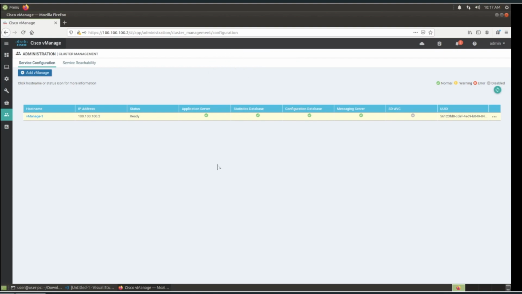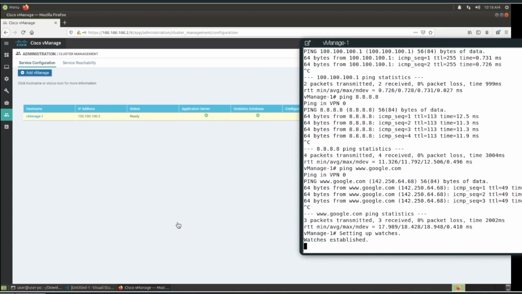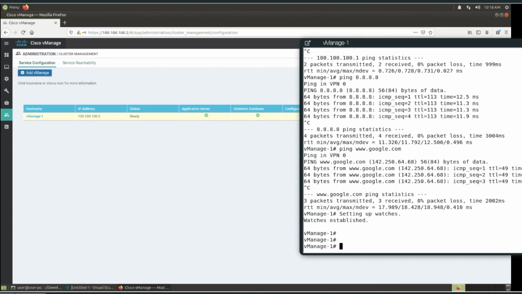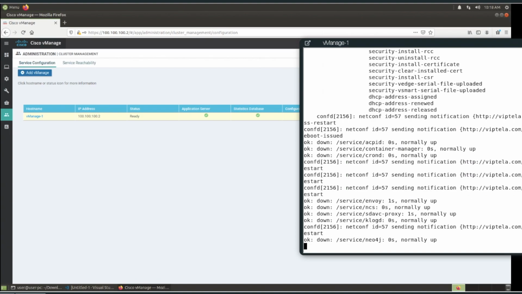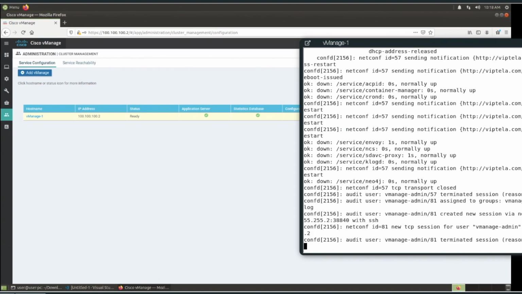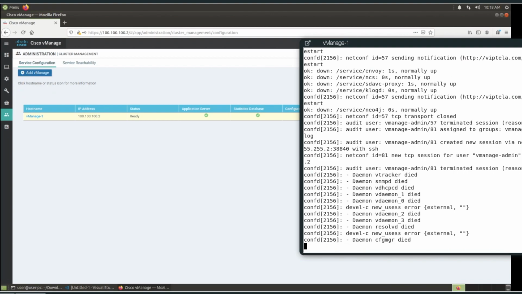Now, I'm impatient. I'm not going to want to wait for that reboot. So I'm just going to manually do the reboot. I'll come into vManage 1 and type reboot. Yes, I want it to reboot, and the system should go down and come back up. Obviously, this is going to take a few moments, and this is a day zero operation when we're bringing up our environment.